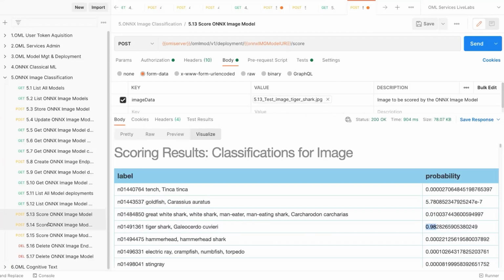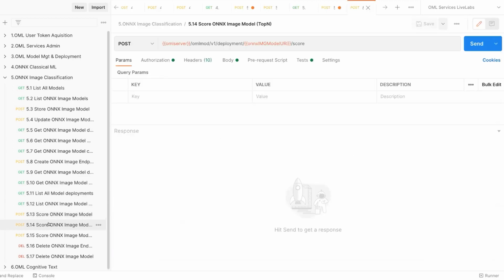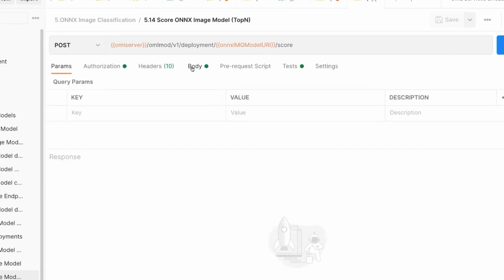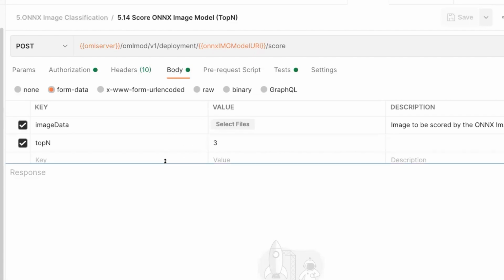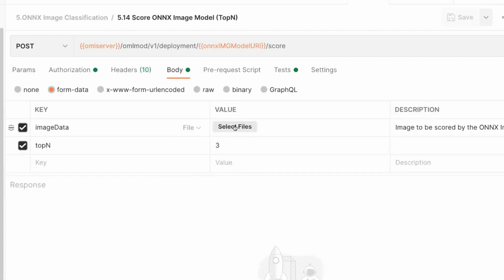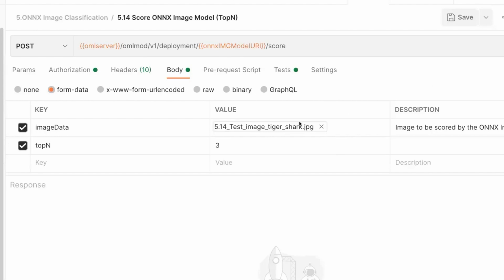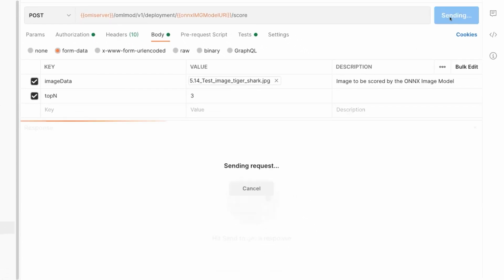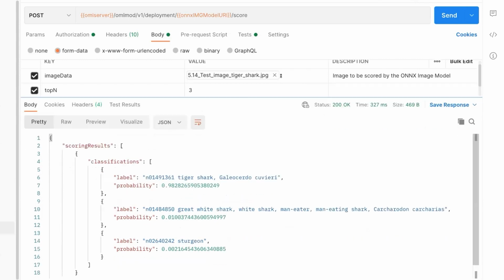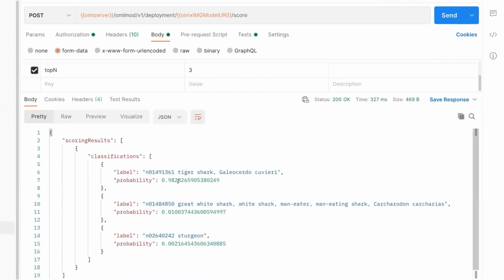So if you go to 5.14, this is a very recently introduced feature. We introduced this a few weeks back. So we're going to select the same image, but this time we're going to say topN. So select the same tiger shark for the 5.14. That's the same image. But now I'm going to do a top 3, and I click send. So now I only get back the top 3 probabilities in order from that result. Okay, so this is much better.